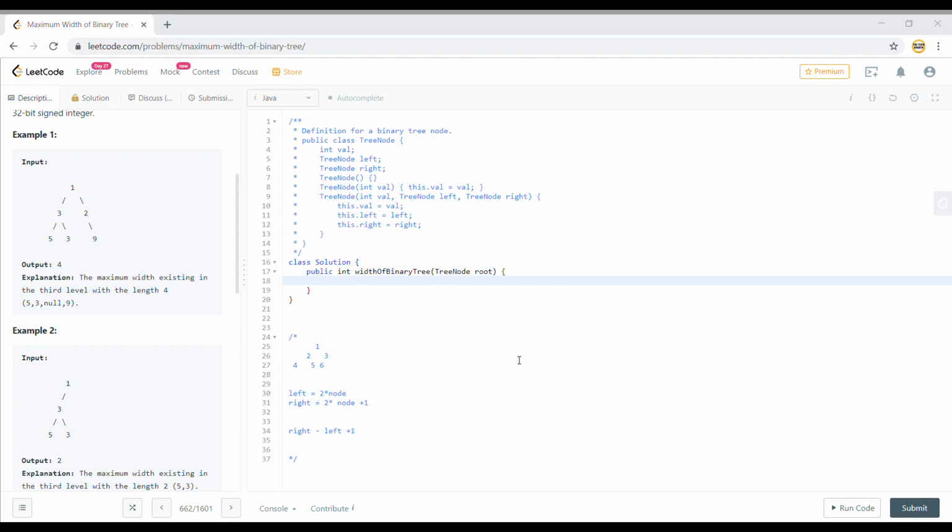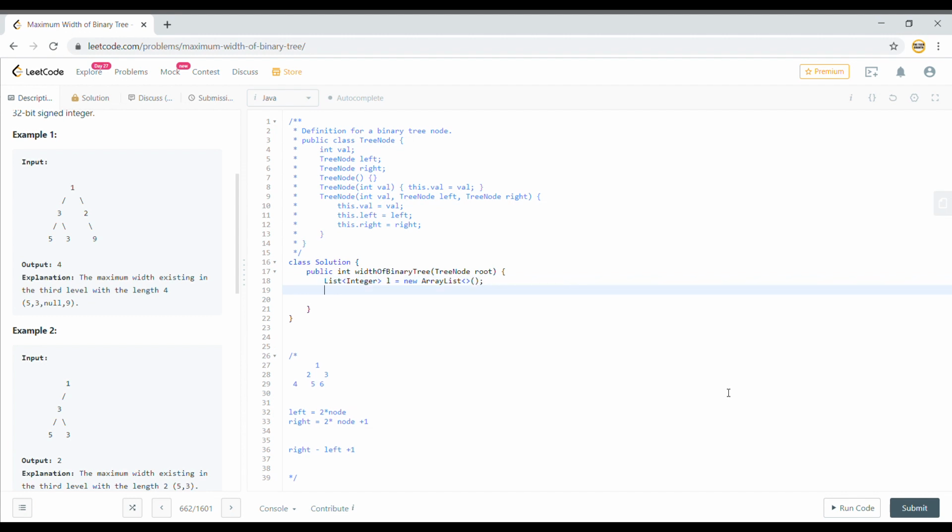So for this, what we need is to maintain the leftmost element. We need to keep track of the leftmost element of that particular level. So we'll use a list here, a list of integer. I'll say L new array list, and we will do a DFS.